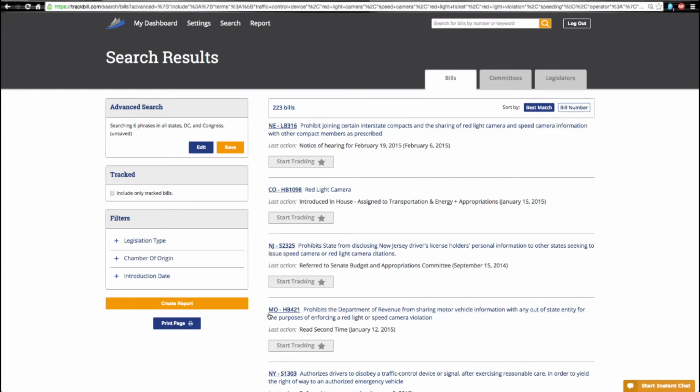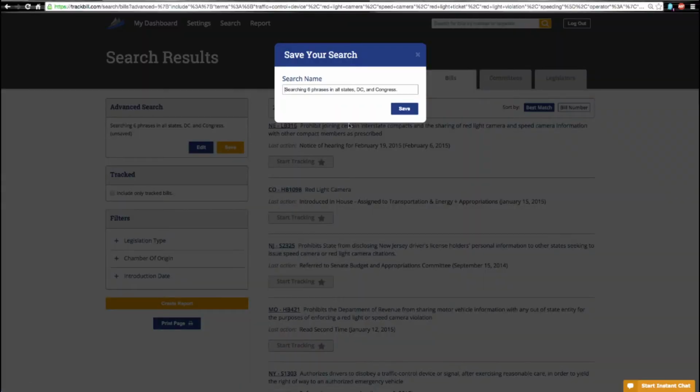Before we start scrolling to determine which bills to track, let's save this search to save ourselves time the next time. We just click the orange Save button here. Now, TrackBill creates a default name for the search. Here it says, six phrases in all states, DC, and Congress. But you can rename it to anything you want. So I would call this search Red Light Camera All.